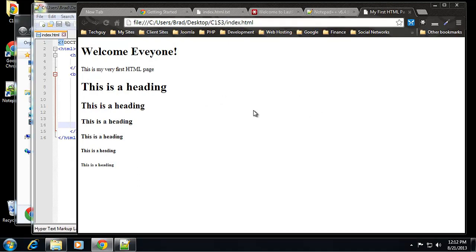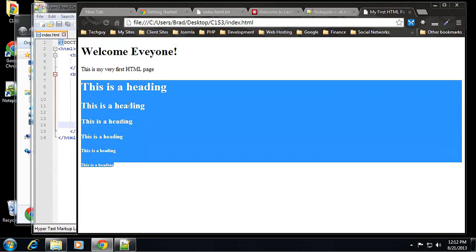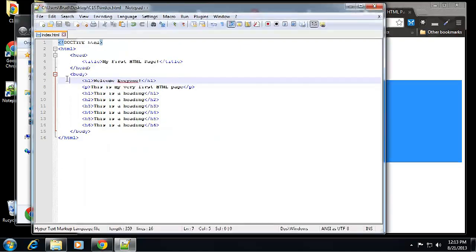So that's why a lot of the times, we'll get into this later, I use a reset CSS file that will make all the headings into one size, and then as we develop the site, we can add extra CSS styling to change the size of the headings, as opposed to letting the browser do it.